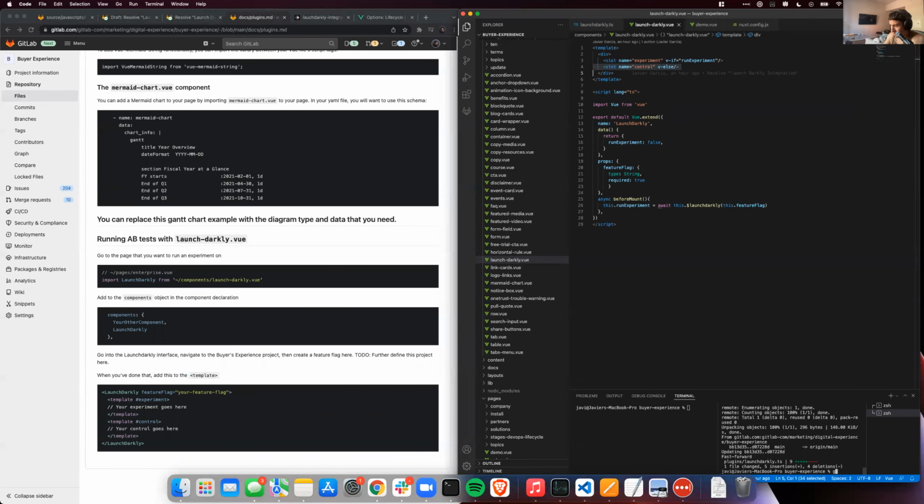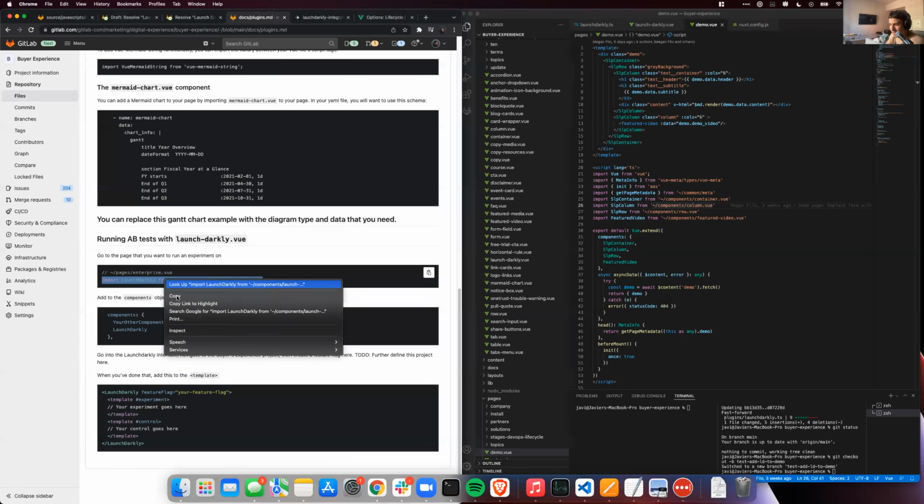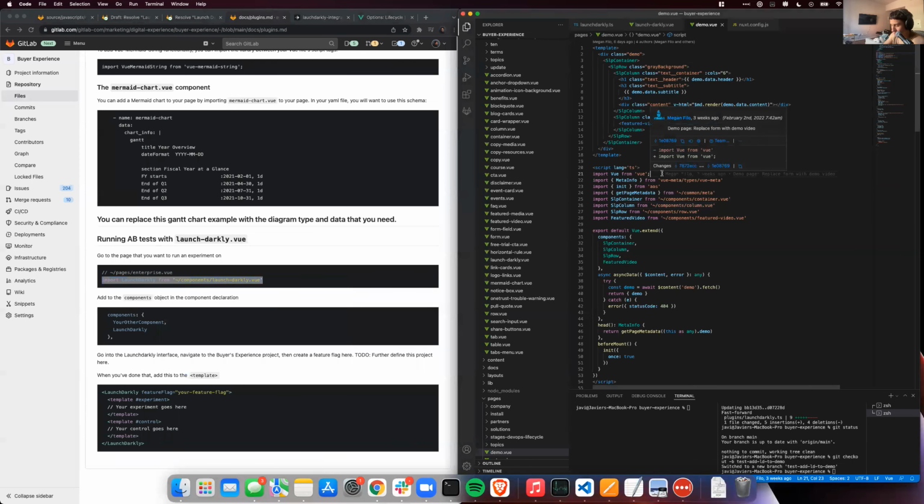So right here, I'm going to check what branch I'm in. I'm on main, so I'm going to do git checkout -b, let's do test add LD to demo. I'm just trying to come up with a descriptive name. Okay, so now I'm on that. So what I'm going to do over here is just copy this over.